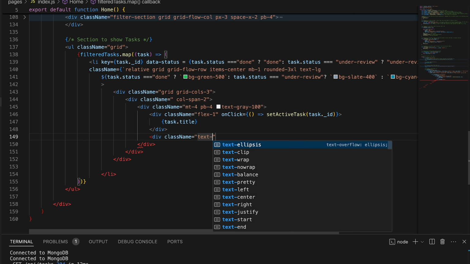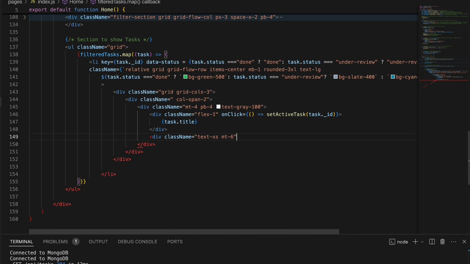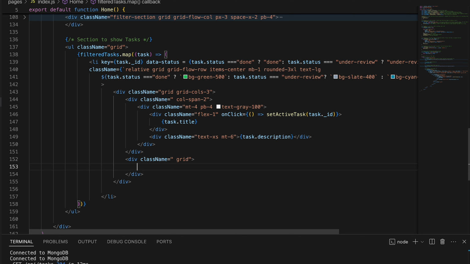Another div class name: text-xs, mt-4, mb-6, to show the task.description. Another div class name to show the status of the current task. Use another attribute statement to show done, under review, and in progress on the UI.